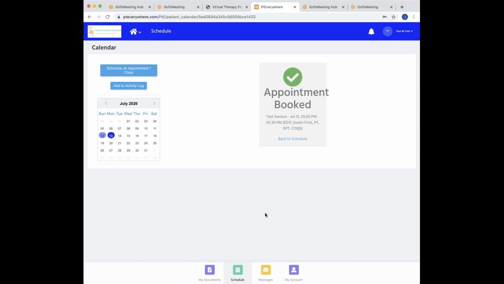You'll get a confirmation on the site, but you will also get an email sent to the email address that you provided on your account confirming your appointment. The therapist will also get an email stating that a patient has scheduled an appointment on their calendar.